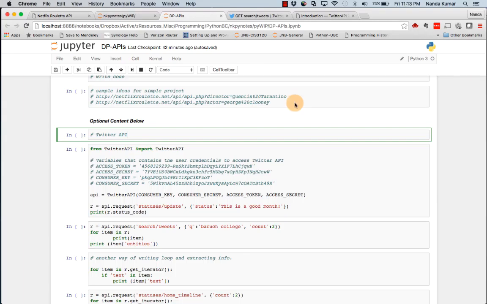Welcome back. Now we are talking about APIs, the optional content. In this video, I just want to spend a few minutes talking about how to access the Twitter API. The thing about Twitter is that they're very protective of the data, and so they have a very complex way of authenticating the user.